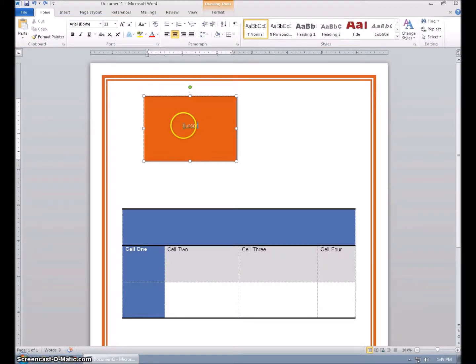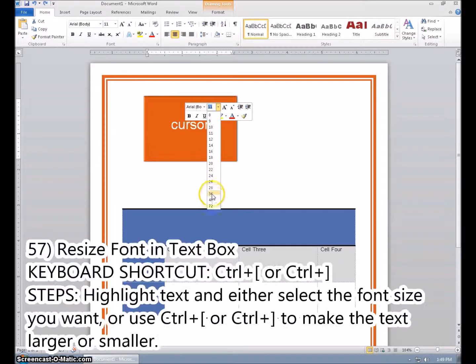Once you've made a text box and you have your text inside it, you will have to change the size of the font so that whatever you wrote in the text box will fit. You can either do that by clicking on here and changing the font size itself.